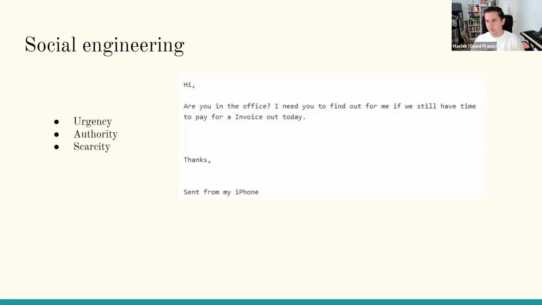So for instance, here's an example of an email that someone might receive. Like, hi, are you in the office? I need you to find out for me if we still have time to pay for an invoice today. So it has urgency, authority, and scarcity. Because it seems urgent, when you see an email like that, you might not even check who it is from. You just feel like, oh shit, something's really important happening. I have to reply. But you have to be careful. They might ask you to do something that you weren't intended to do.